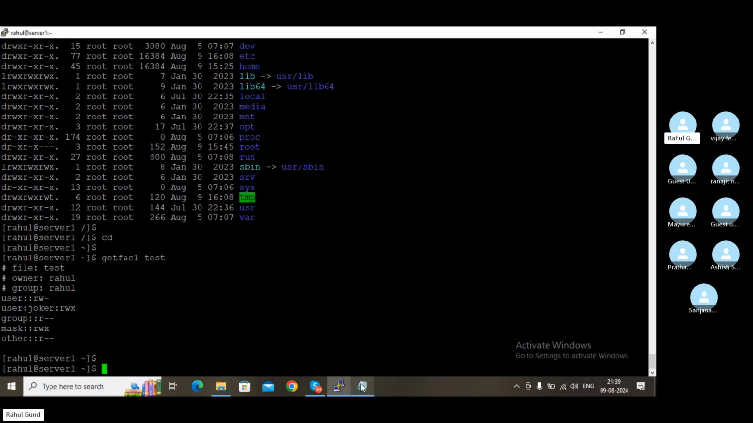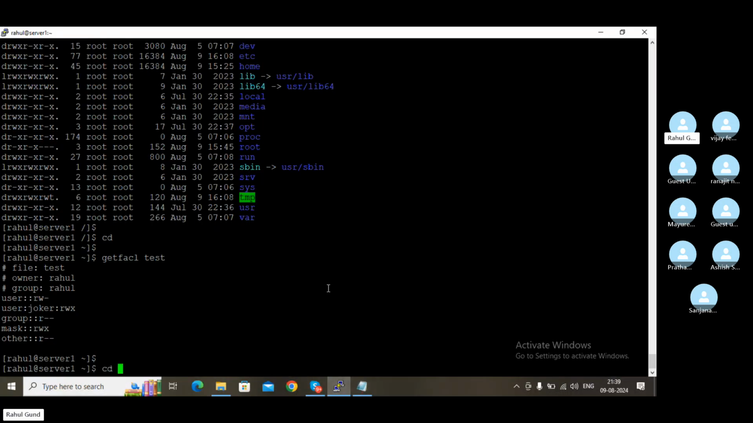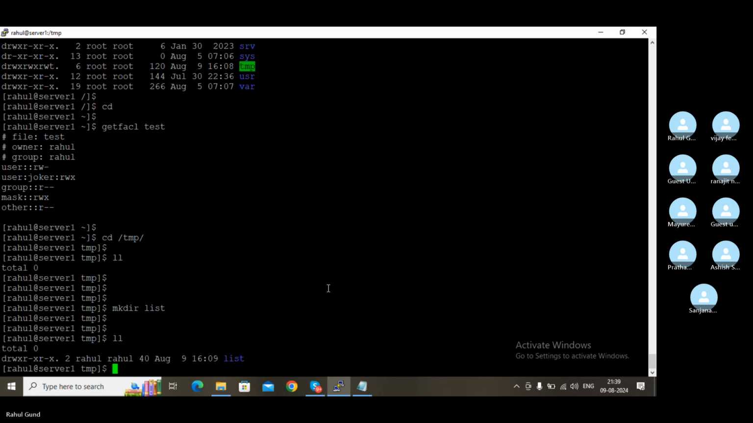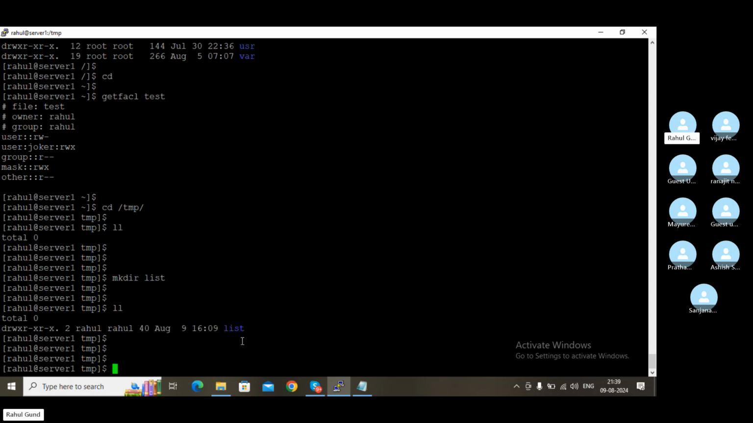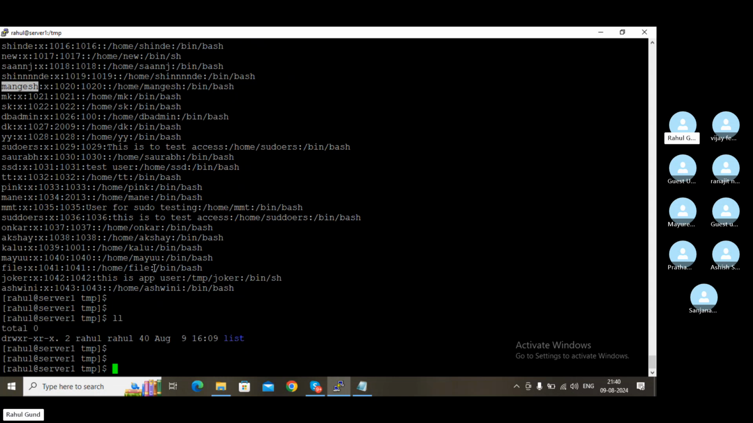So let's again try with a different thing. Now let's give it to the directory. If I go to temp and if I create one directory, mkdir list. Now the same requirement. Let's take any user, this Mangesh. So if I want to give Mangesh user read, write, and executable, or read write.